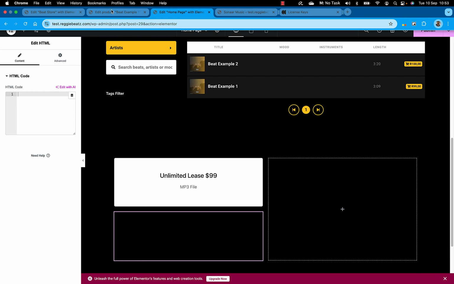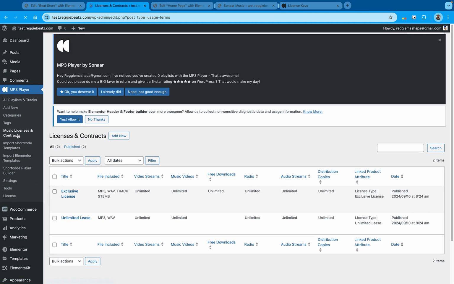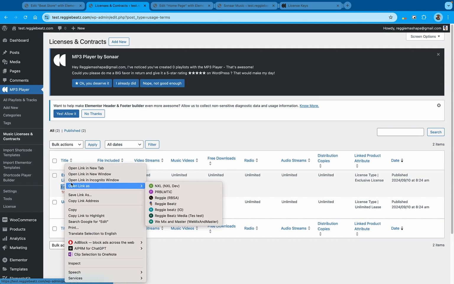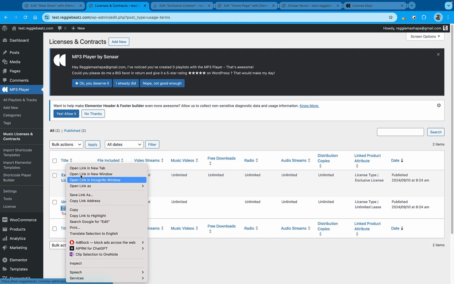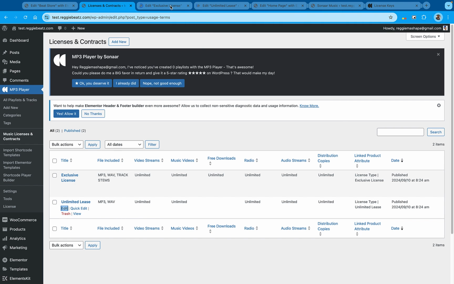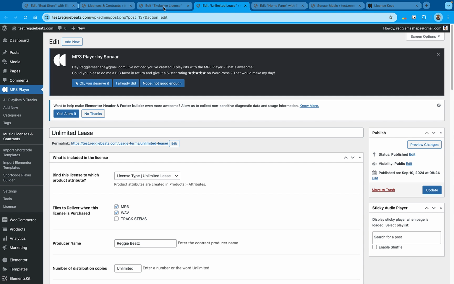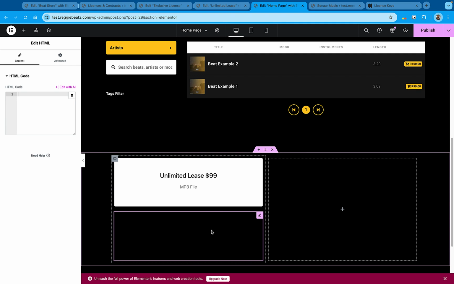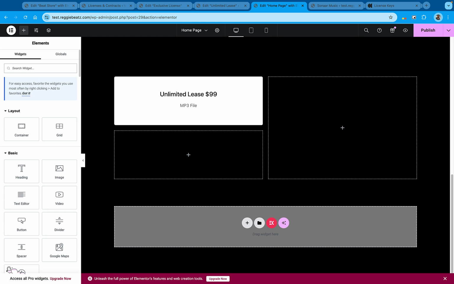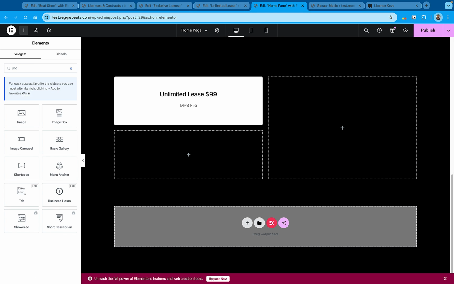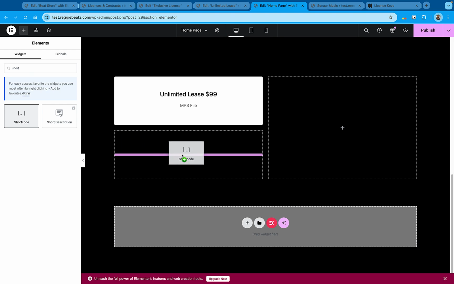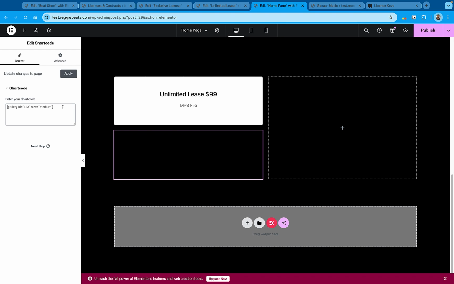Now we're gonna go back to our dashboard, then you go to music and licenses and click on edit for both of them, open them in new tabs, and you can see here we have this number 138 and here 137. These numbers are very important because they're the numbers that we're gonna use on our design so that they can appear automatically. So we're gonna search for shortcode and drop it here, and you're gonna take this code which will be in the description and paste it right here.